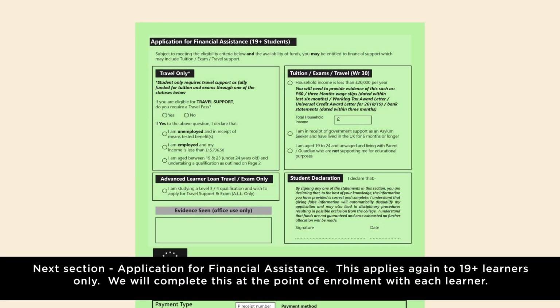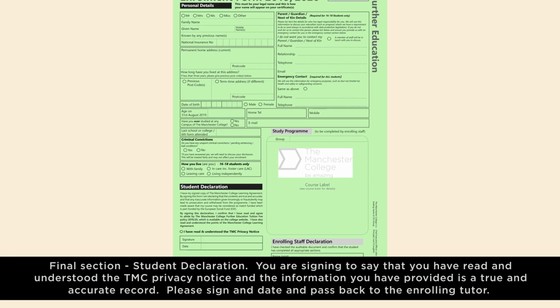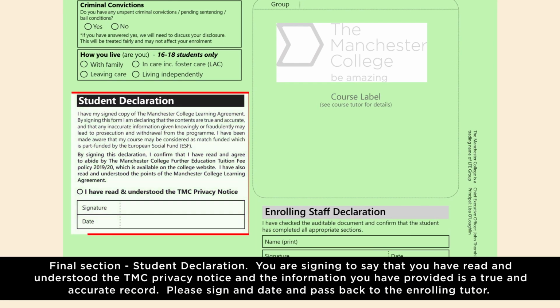Next section, Application for Financial Assistance. This applies again to 19+ learners only. We will complete this at the point of enrolment with each learner. Final section, Student Declaration. You are signing to say that you have read and understood the TMC privacy notice and the information you have provided is a true and accurate record. Please sign and date and pass back to the enrolling tutor.